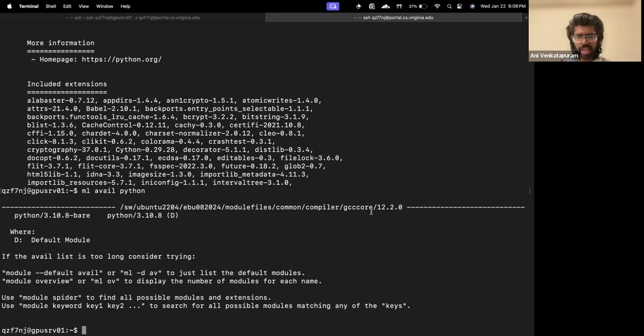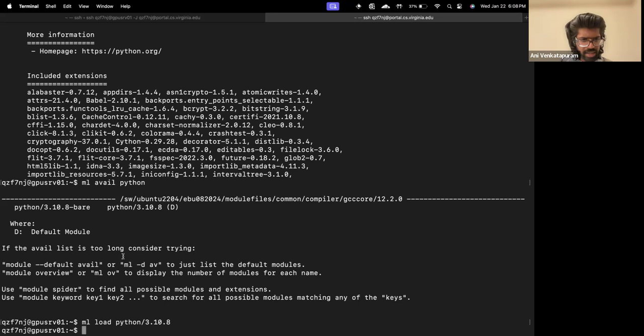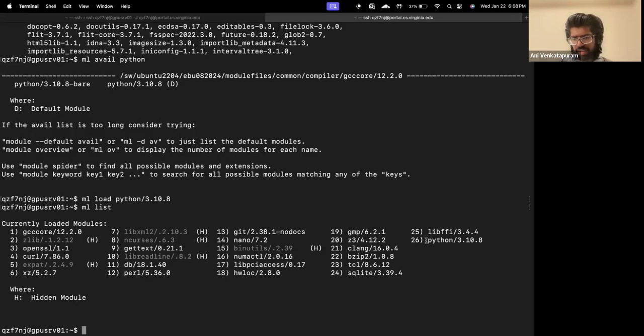Of course, you could always ML unload and take out this GCC core, replace it with a more recent GCC core like GCC core 13, and then load a more recent version of Python like Python 3.12. But I'm not going to do that right now, just for the sake of loading Python, I'll just go with this. So ml load Python 3.10.8, and now we have Python. So if we go into ml list, we now have Python over here at number 26.